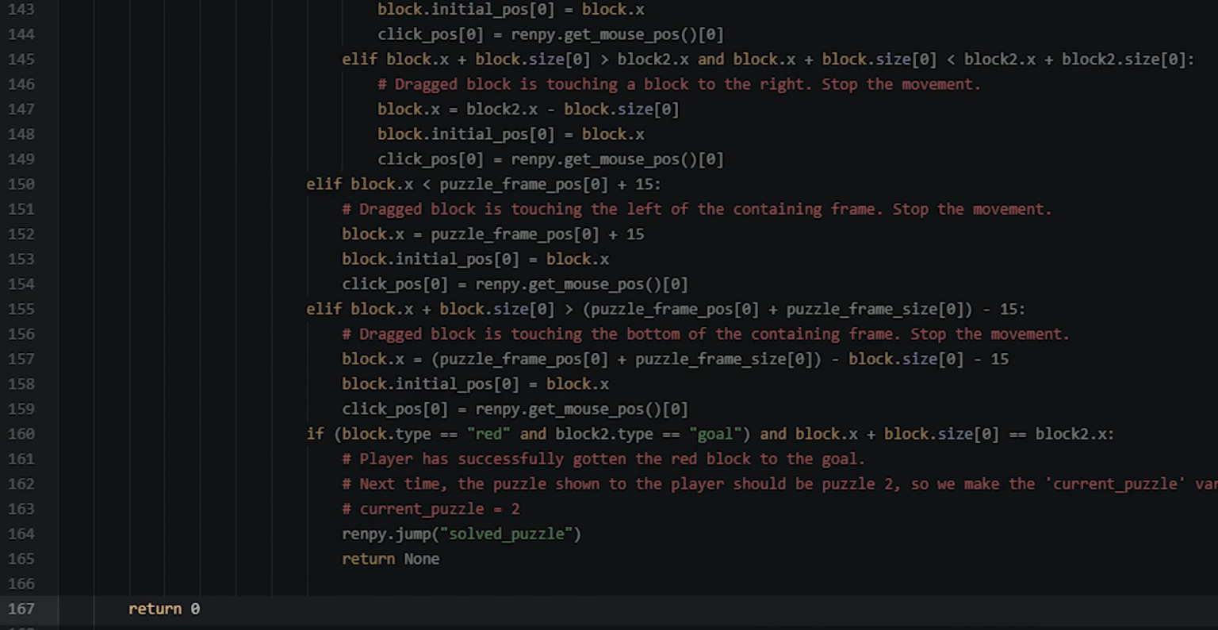If we don't have this in a function, then it will not keep running as the user is dragging a block, so the block will only move one step and then stop.